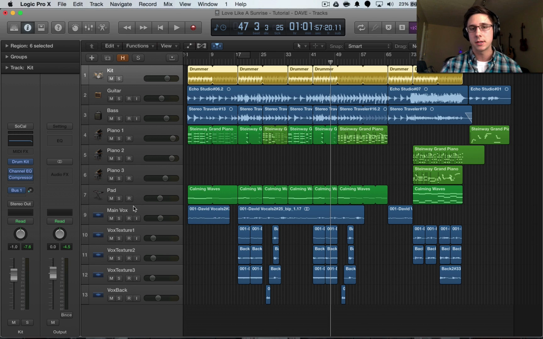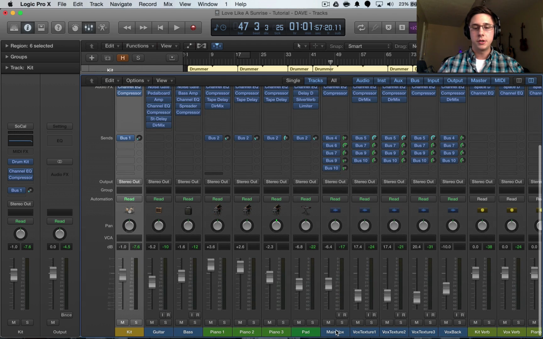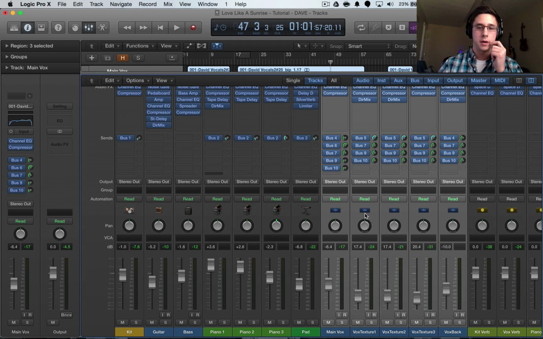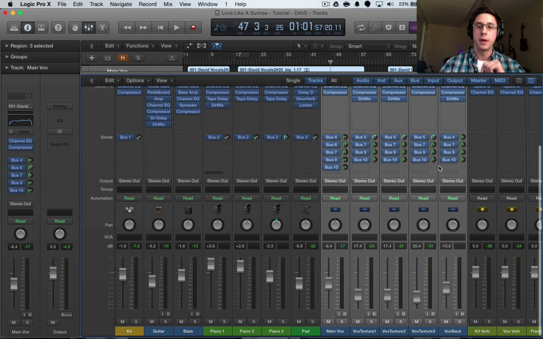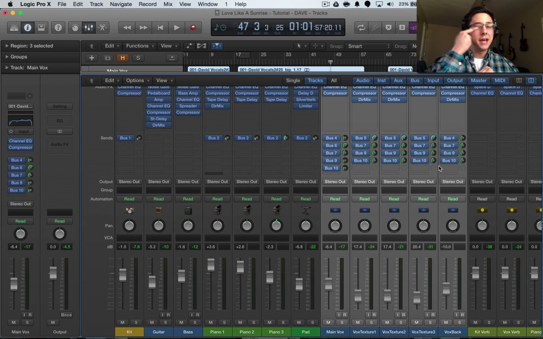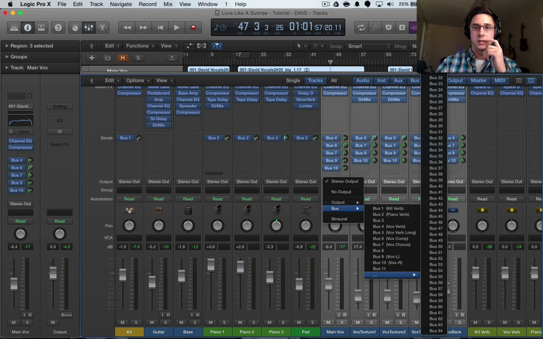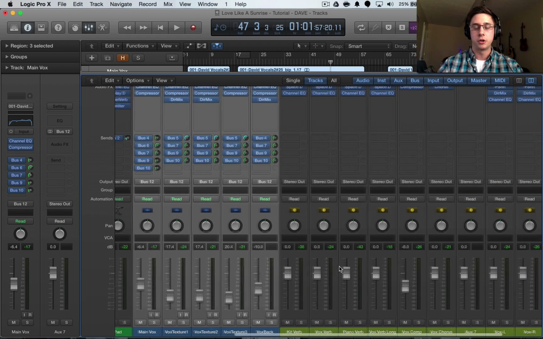There are many ways of doing this. You can use track stacks, you can use groups, but I'm going to use busing and auxiliary tracks to accomplish this. So let's take my vocals here, for example. As you can see, there are five tracks here, and there are a lot of buses coming off of this, a lot of parallel tracks. The idea, like I was saying, is to condense this all into one track. So on the stereo output, I'm going to bus it via, let's say, bus 12 to a new auxiliary track.